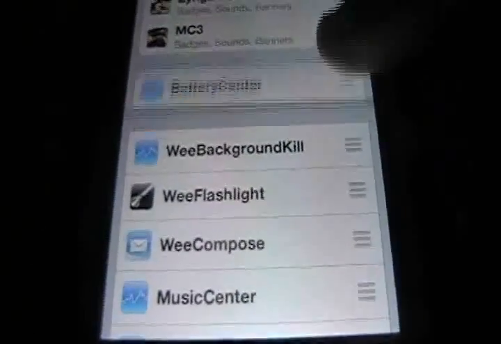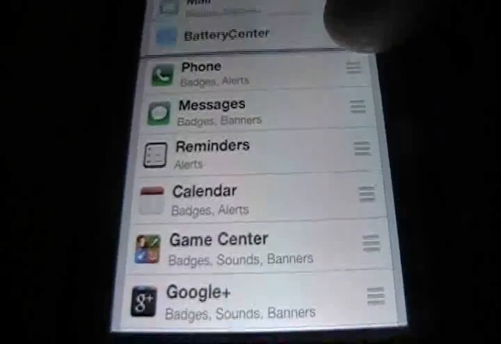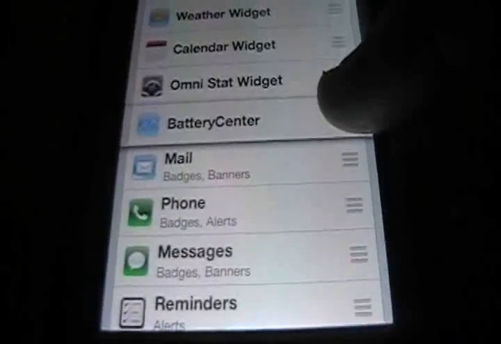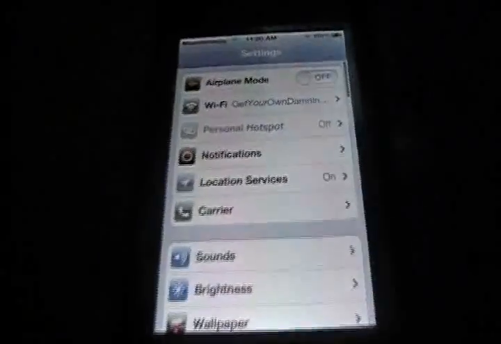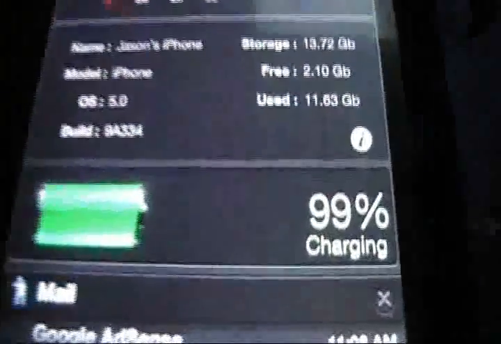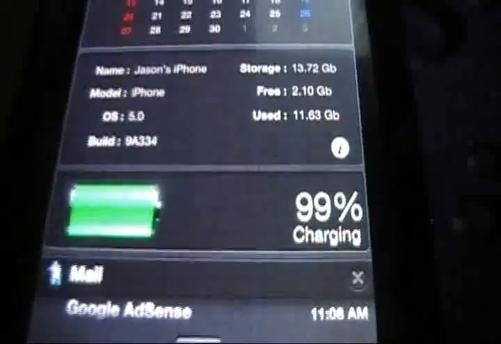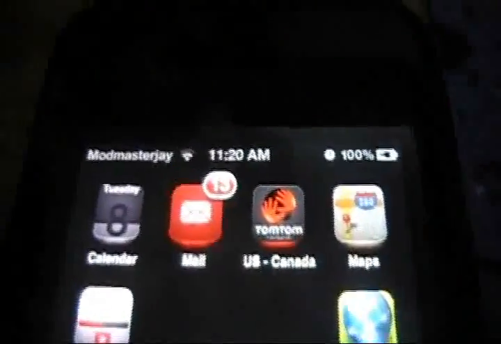So I'm going to drag up Battery Center, put it right under my Omnistat. And now when we go into our notifications, I threw a battery in there. Lets me know where it's at. So there's lots of different tweaks you can get in there, and notifications, and they're really good. It really adds a lot of cool things.